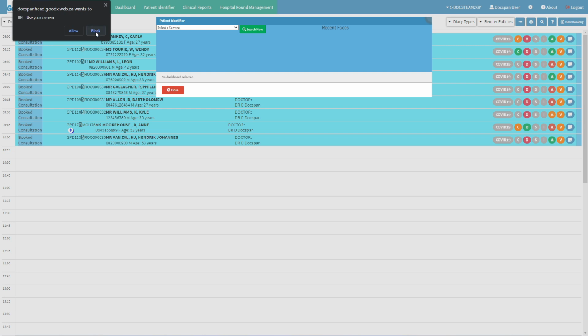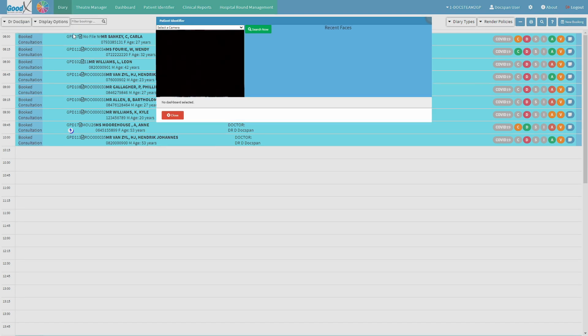If the user wishes to stop the system from using the camera, click on the block button. Please note that if the user blocks the camera, the Patient Identifier will not work. Click on Allow in order to grant permission for the camera to be used.